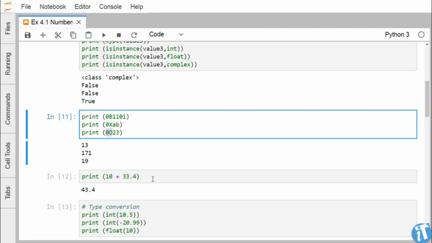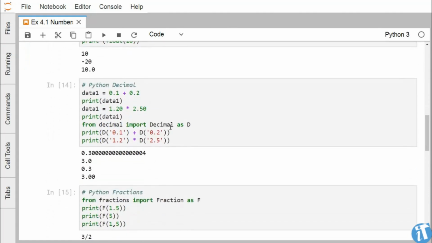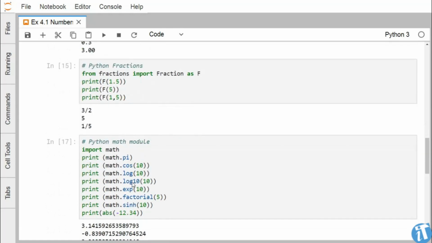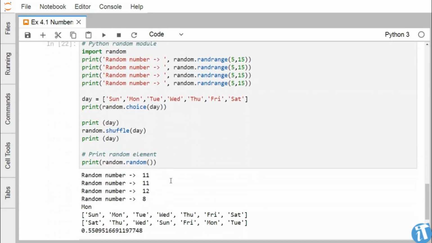Whenever we are doing some calculations involving integers and float, the result will get implicitly converted to float. We have type conversion from float to integer and from integer to float, with the respective outputs. We have discussed decimal here, and how we can have control over the precision. And then we have Python fractions. You can see how the fractions are working, and then the math module and also the random module here. I think now you are getting the idea of how numbers are handled in Python programming. Thanks for watching this video.